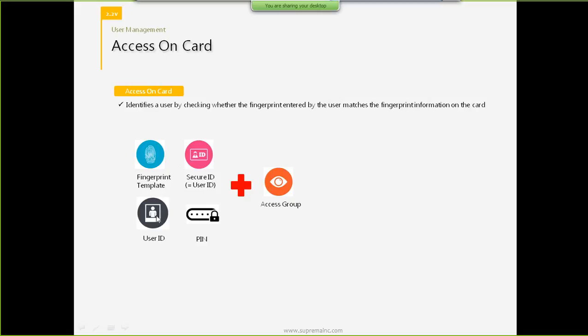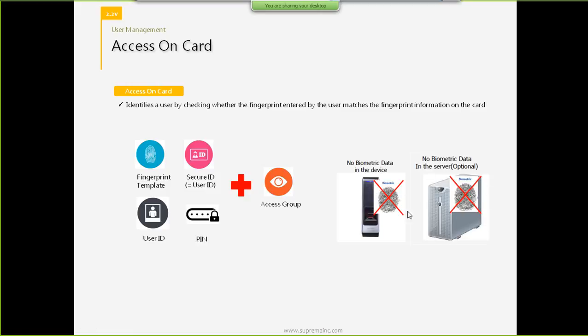Also the user ID is stored, and the PIN, plus the access group, and also the valid date and the expiry date. So you don't need any kind of biometric data or even the information inside the device. You can also delete it from the server, but this is optional. But normally we don't delete it on the server because it's hard to manage the users.